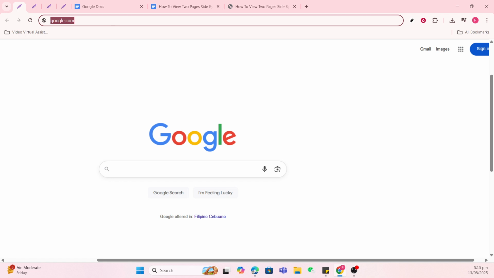First, you need to open your preferred web browser. It could be Chrome, Firefox, or whichever browser you typically use. From there, you will need to navigate to google.com. Once the homepage loads, you'll want to sign into your Google account if you're not already. This step is essential since accessing Google Docs without being signed in is impossible.